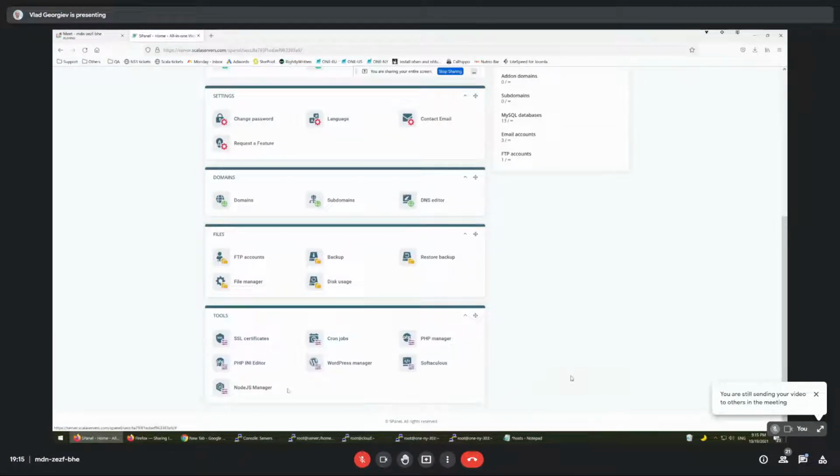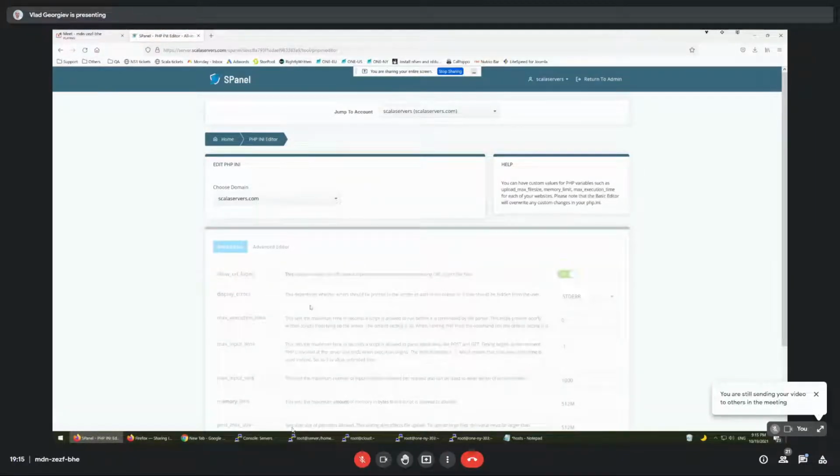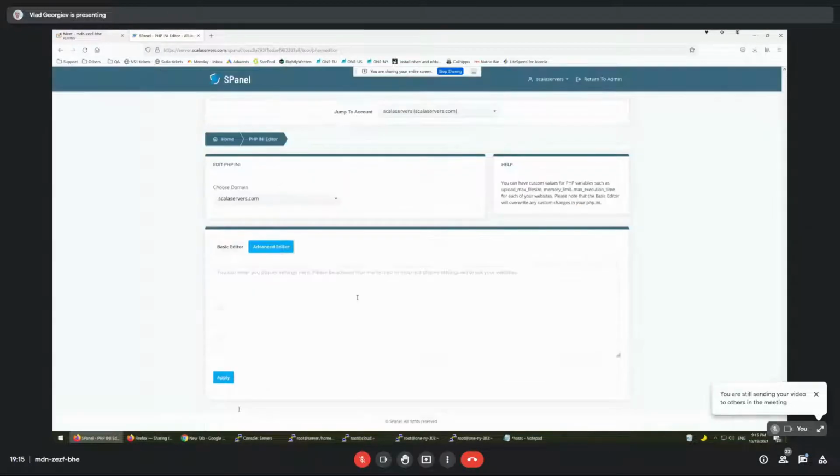We also have Node.js supported, and you also have the PHP ini editor. Here is a basic editor where you can set the most basic variables and change them if you require some custom PHP settings, or you can use the advanced editor, which allows you to add a custom PHP ini directly, and here you can just add the PHP configuration that you want to have for this domain.